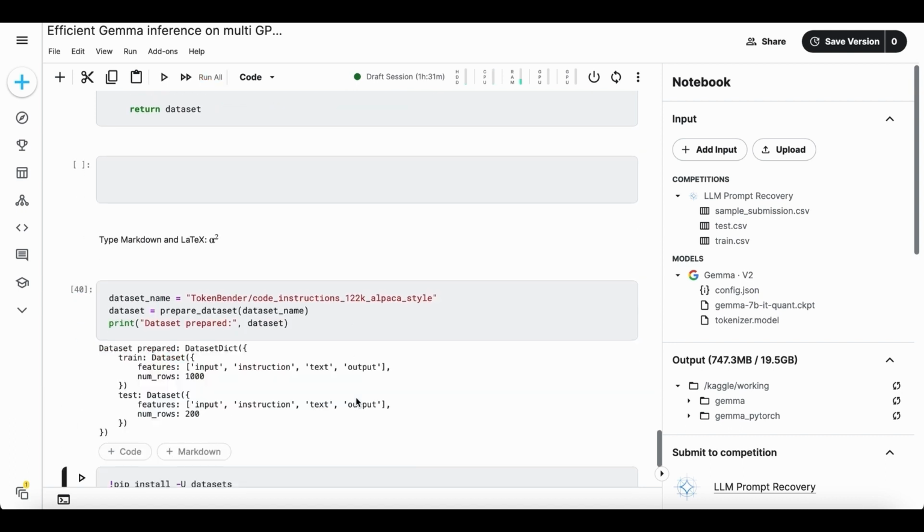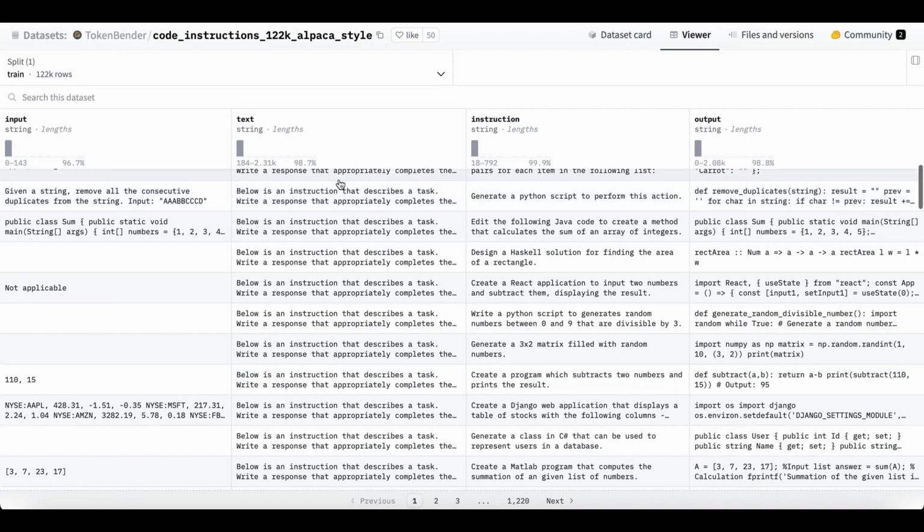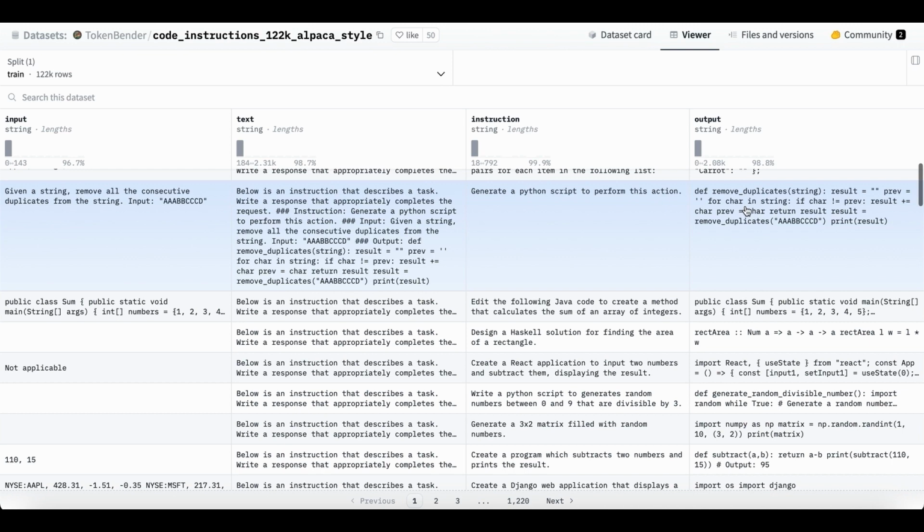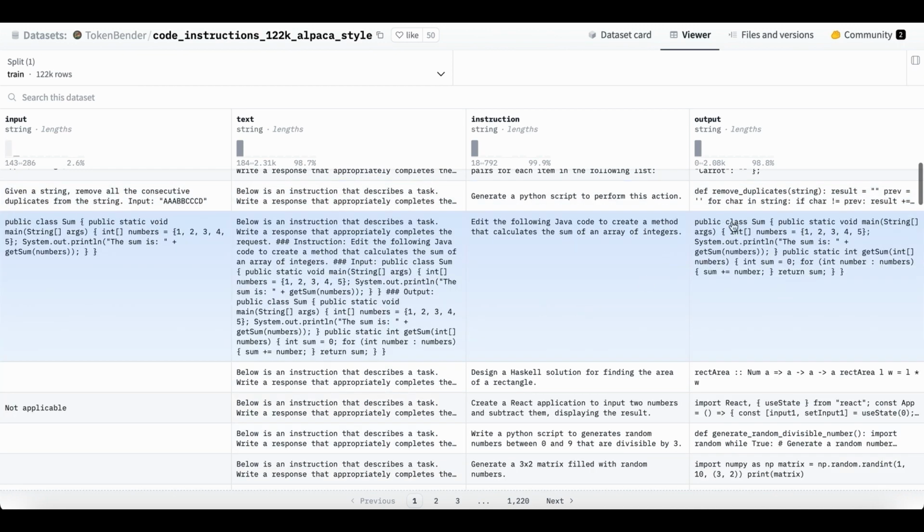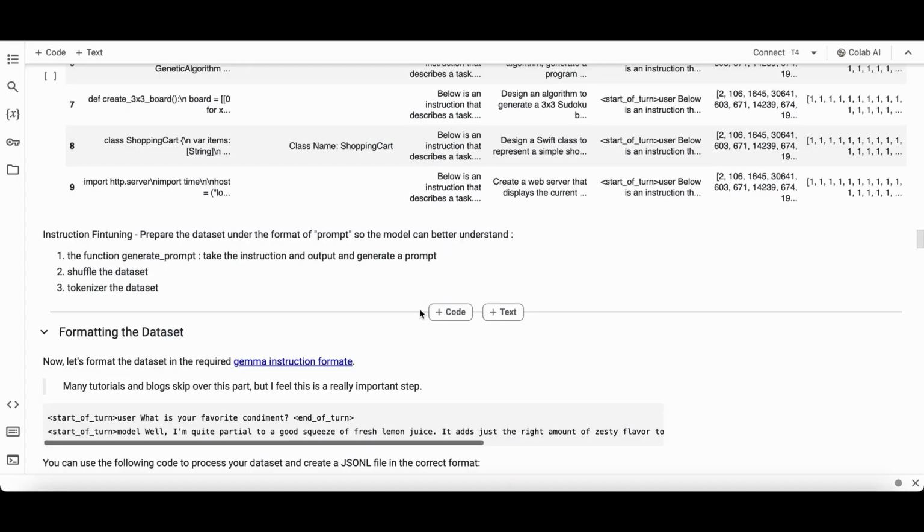Okay, so the dataset is loaded in the dict. This is how the code instruction dataset looks. On the left, you have the instructions, like you can see the array, the string, and then you have the text, and then you have the instruction, like create a function to calculate the sum of the sequence of integers.